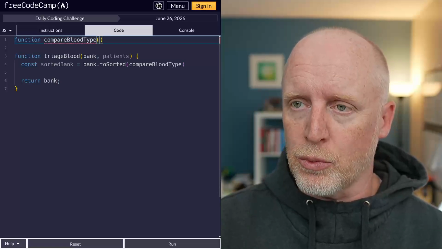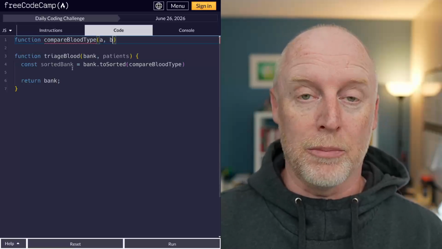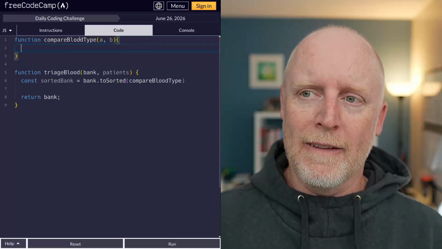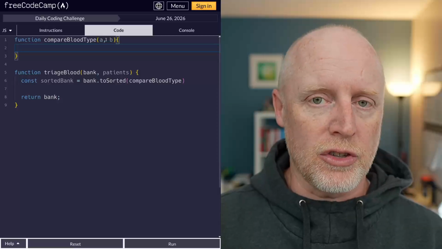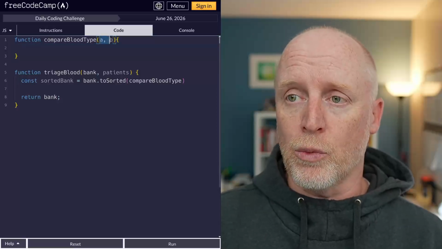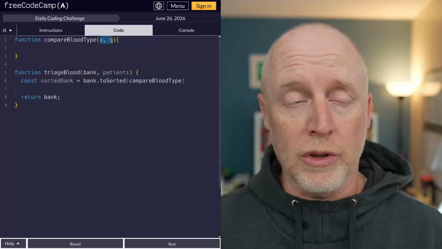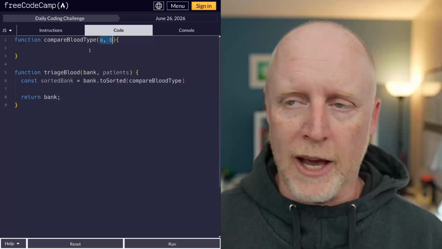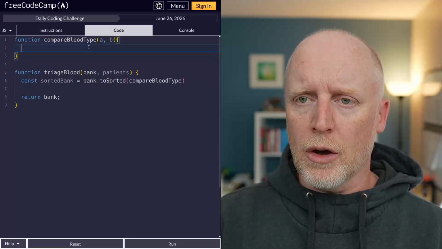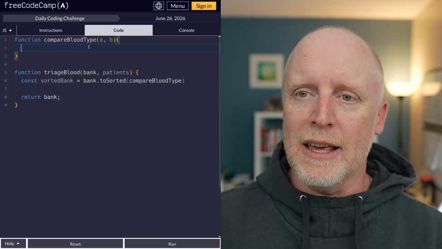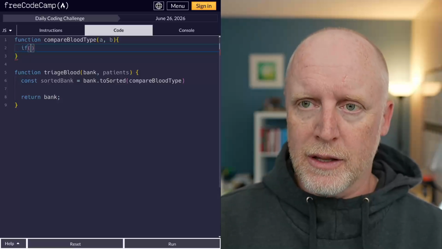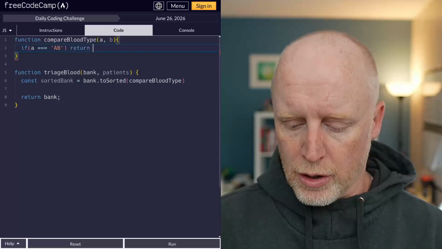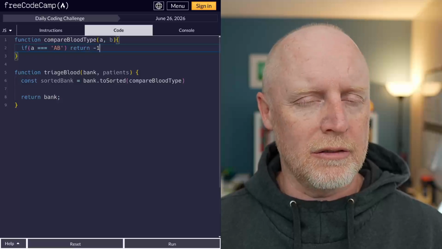We have compareBloodTypes. We get a and b, not to be confused with our blood types, which are capital A, capital B. That's not really important today, but it's important to know that these are just two items that we compare. And when we're doing sorting, we usually default to a and b. So don't let that confuse you. These are not blood type related variable names. Okay. Inside of here, we do three things. Okay. If a equals AB, then we want to return -1, which is kind of like saying leave it where it is, right?